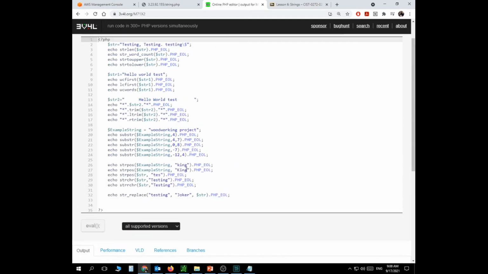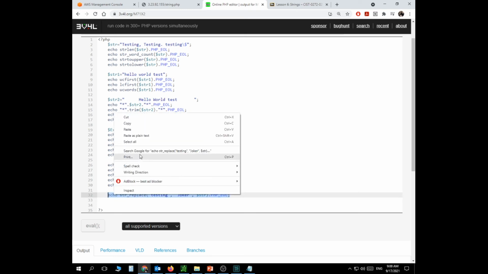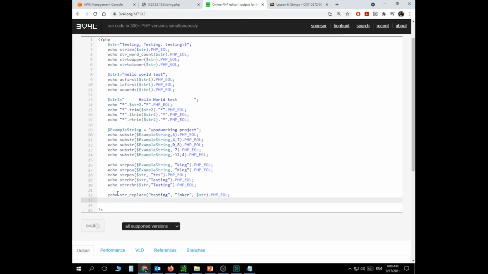Now remember here, this is a case sensitive search, so only testing with a lowercase t will be replaced. Now, what if I copy that and I want to perform a case insensitive search? All I have to do is put i here, and that will perform what we call a case insensitive search. So this is the case insensitive version of this replace.